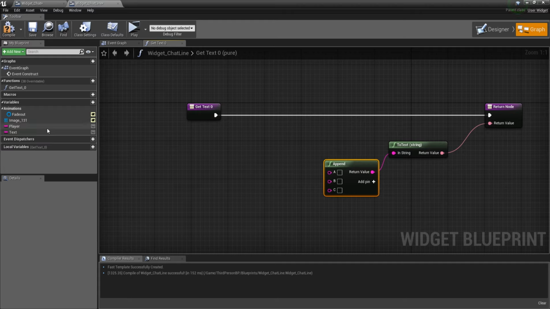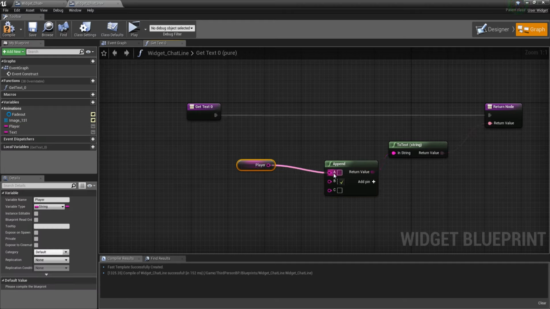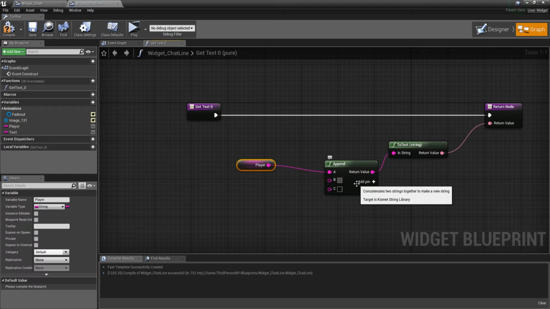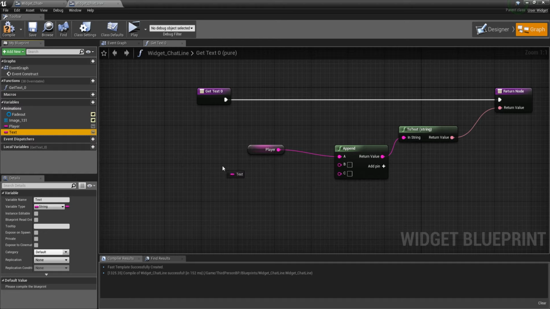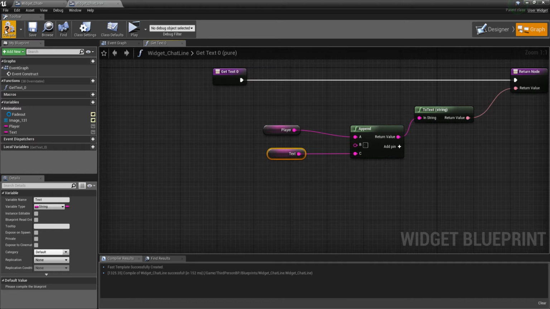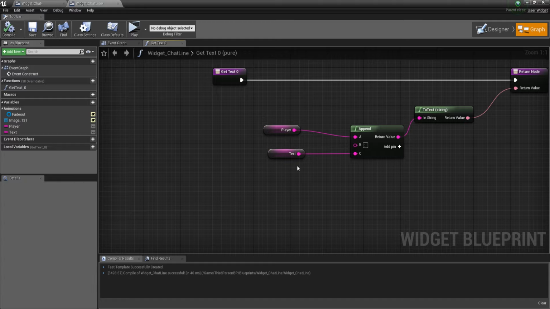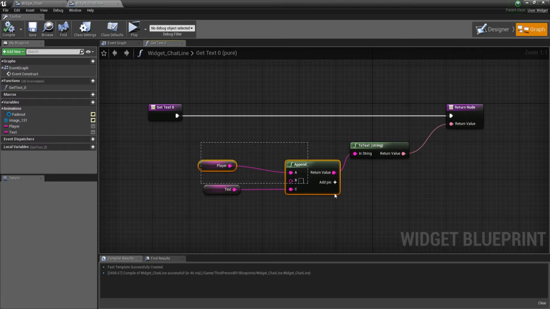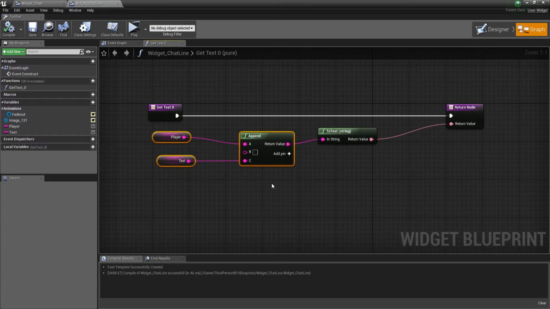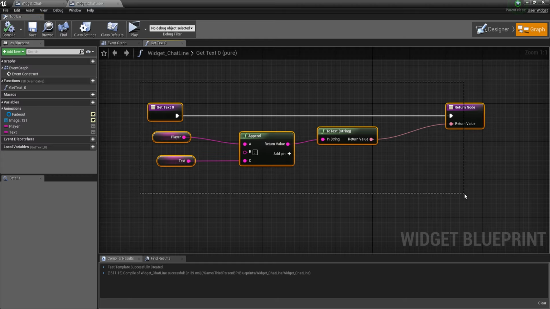For example, if I'm going to put player in A, then I'm going to put here a colon and a white space, and then the text, they're going to get combined. So if the default value for player and text would be their names, we would have player, colon, space, and then text. Okay, and that is everything we have to do in the binding.